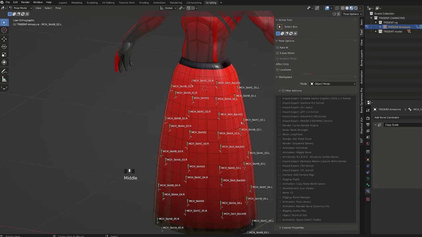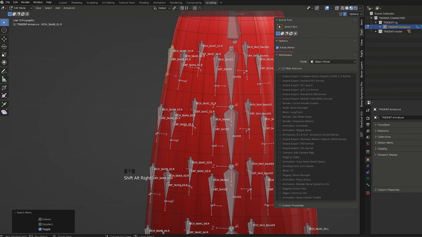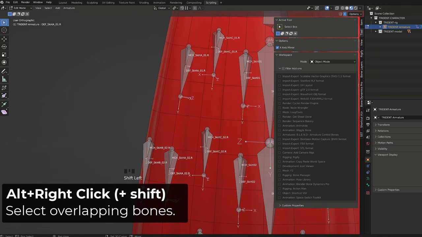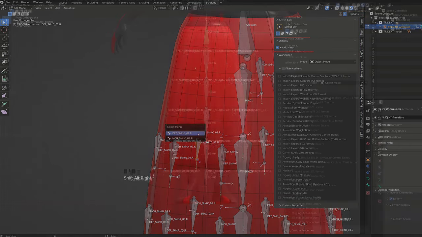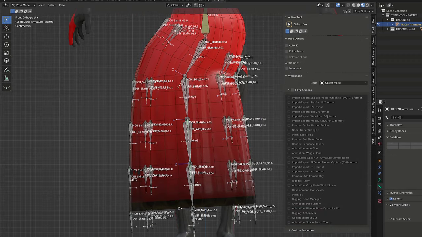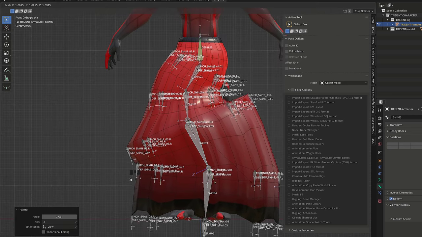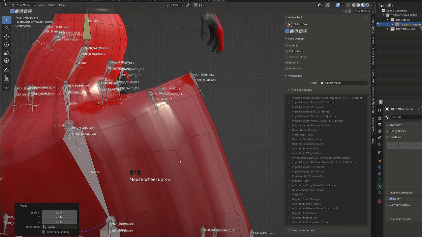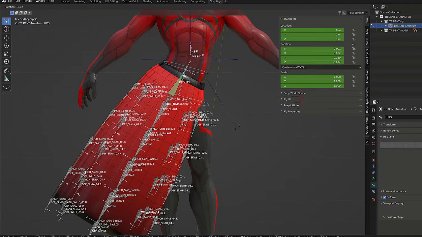Now I can get back into edit mode, press Alt-H to reveal all the bones and parent our deformation bones to the corresponding MCH bones. To be able to select through the bones, you can press Alt and right click. Once I'm done, the main controller will allow me to move the main bones' rings. And if I scale one of the controllers, you can see the ring spreading, but the bones inside of the ring don't get bigger.